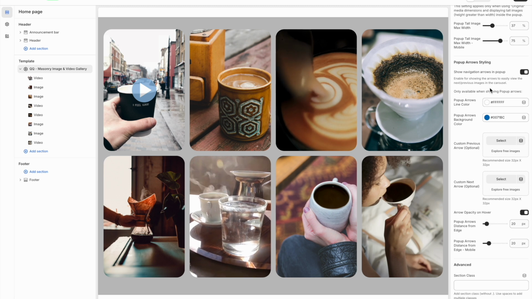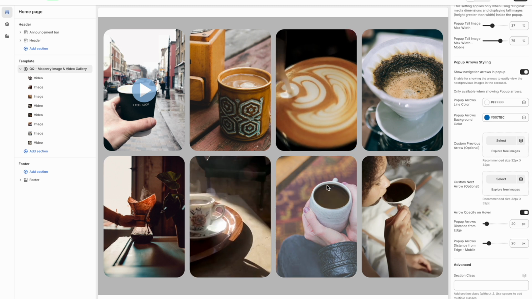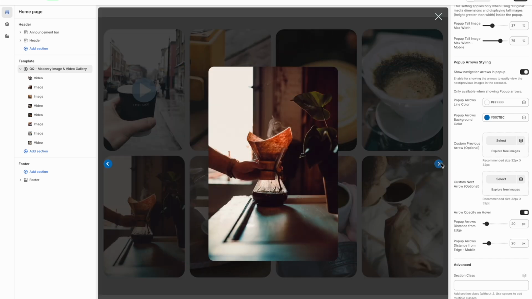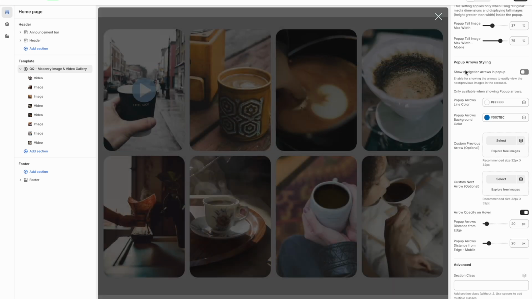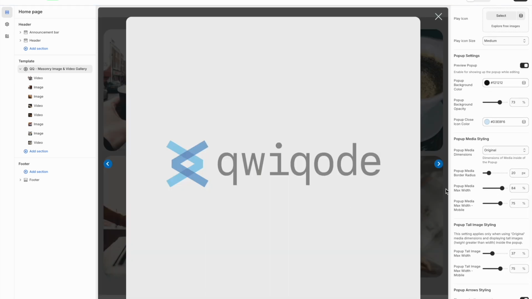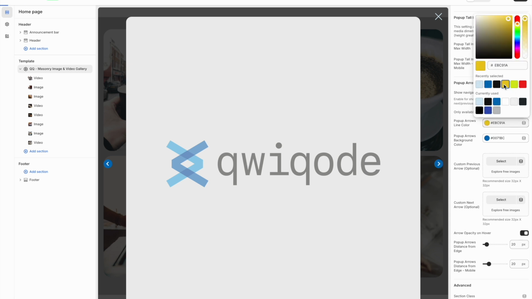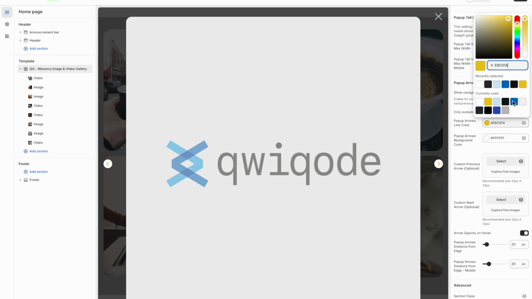Next, we have the pop-up arrow styling, and the first option is to show navigation arrows on pop-up. So right now it's enabled, so with those arrows you can go through your media gallery using this, okay? But you can also disable them using this field like this, okay? But right now I'm gonna keep it enabled, and actually I'm gonna turn this on again because I want to style those arrows easily. Next, we have the pop-up arrows line color, which is this right here. So it's that color, but you can also change it to any other color, the same with the background color. So you have that option. Maybe we can do something like this.